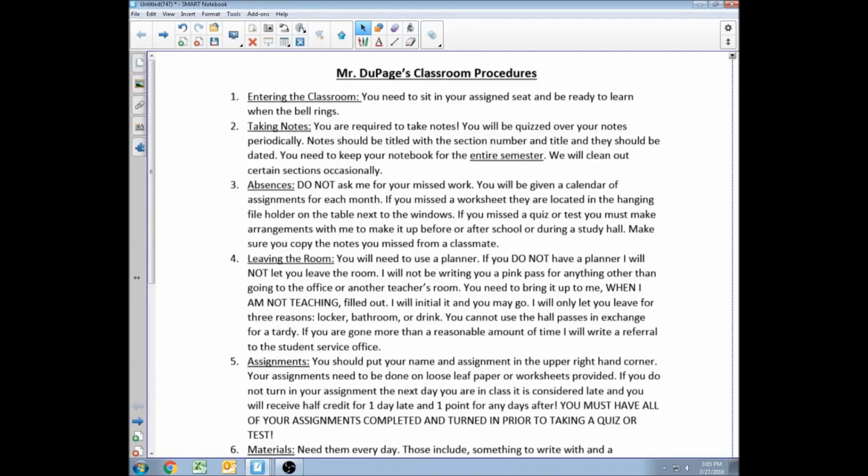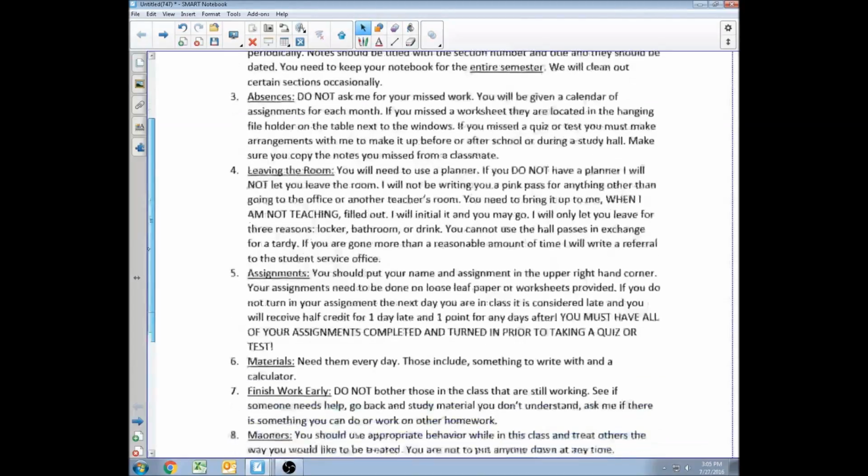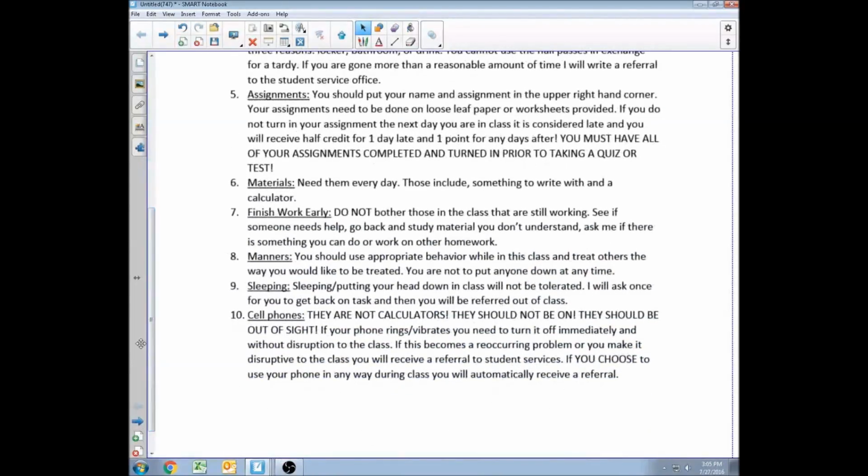Your materials, you're going to need them every day. Those include something to write with and a calculator. Also, I may give you some instructions each day that you need to bring something else, but for the most part, you need your binder, something to write with, and a calculator. If you finish work early, do not bother those others in class that are trying to get things done. You can ask and see if someone needs help, that you can help them. You can go back and study the material you do not understand. You can ask me if there's anything else that you can work on, but please stay quiet unless I give you permission to talk.